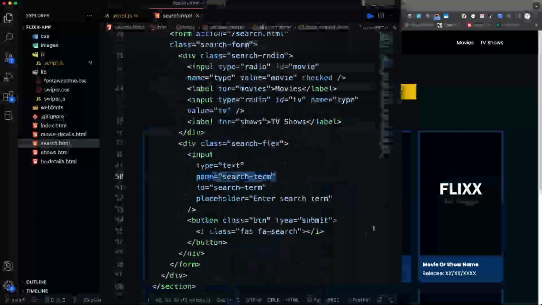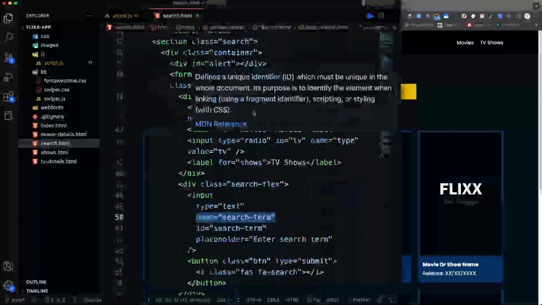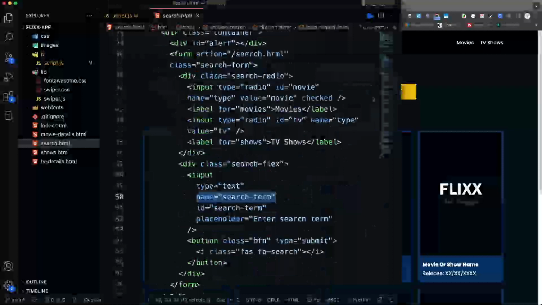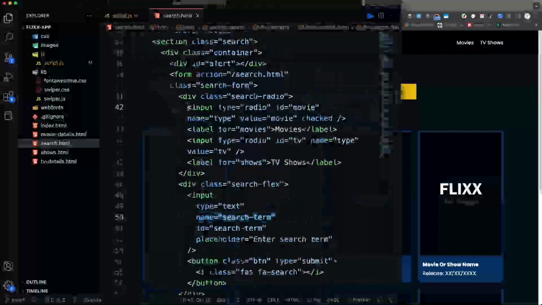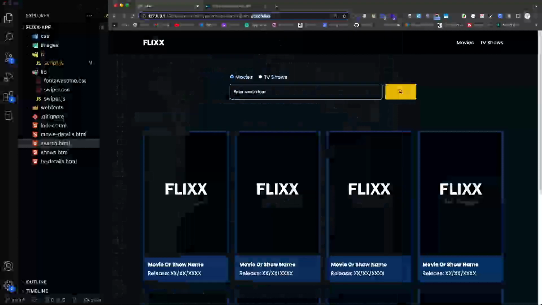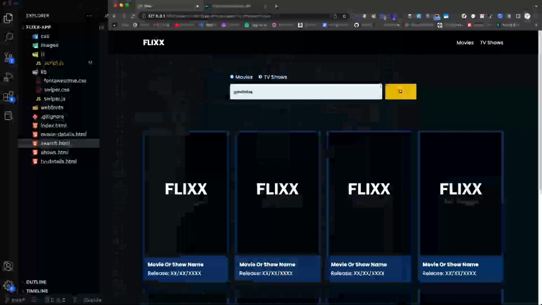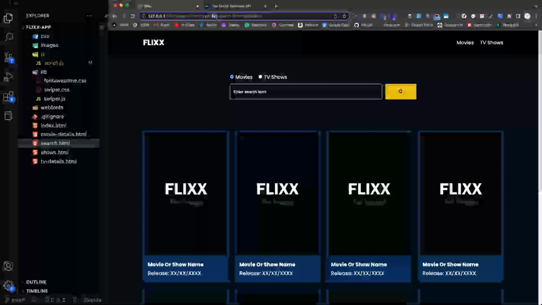So if you make a GET request with a form, which is what we're doing, it's not a POST request, it's going to put in the URL whatever the name is here equals whatever the value for that form input. And then for the radio buttons, we have two radio buttons that have the name of type and the value of movie and the value of TV. So that's why we have here the name, which is type, and then the value, which is movie. If I do TV shows, then it's going to be type TV.